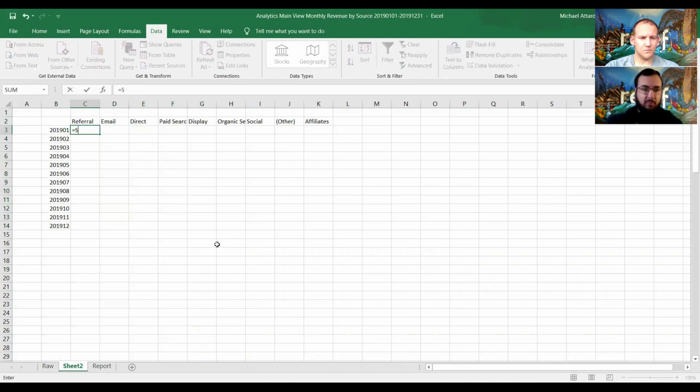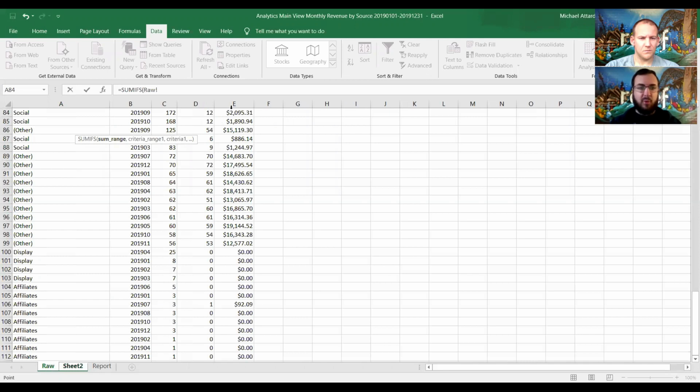So if we go in equals SUMIFS, you can see here the first one is the SumRange. In this case, we're going to be looking at revenue, but you can do this for anything. So revenue is column E from the raw tab. And what we're going to do there is lock that down by hitting F4. You can see in the formula bar, it's now adding the dollar signs in front of the E, which means it's locking down that cell reference. This is very important if you're going to be copying your formula across different columns, because we always want to be looking at the revenue column in this case.